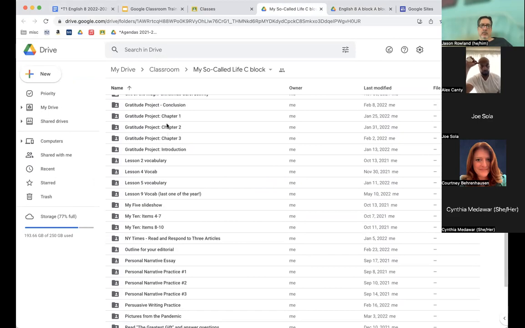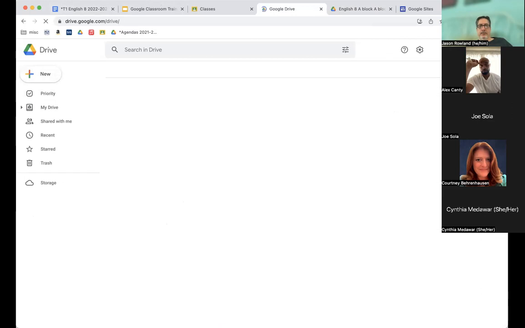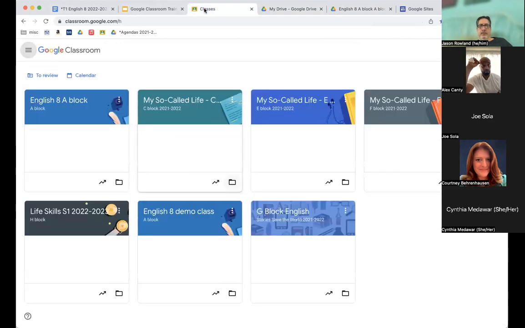I don't know if anybody tried to do it in the old days where we had the kids all create their own Google folders, and then we were having them drag stuff in and share it with us. And it was a nightmare because it didn't really work well. So that's in essence what Classroom is. It's just a way to collect the work and keep it all organized.